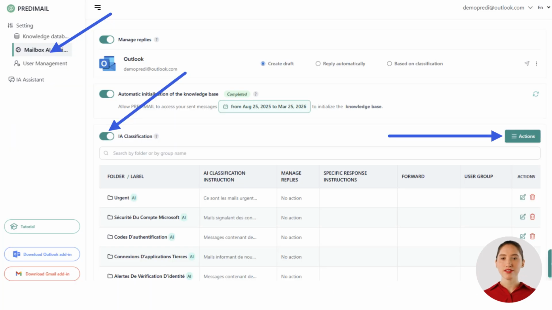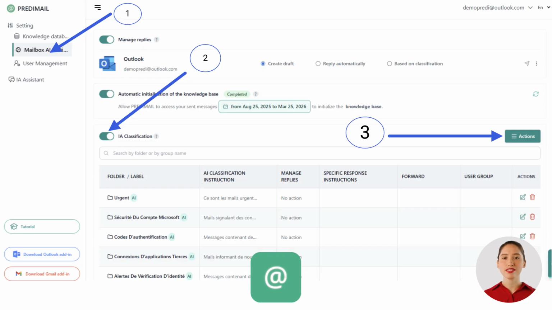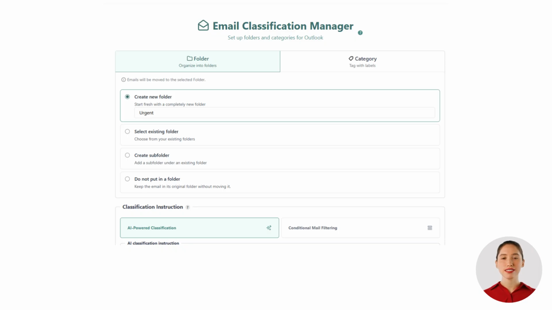To configure classification, go to Mailbox AI settings and make sure AI classification is enabled. Then click the Action Add button. The screen is divided into several sections. The folder or category name. Note, if you're using Outlook, you can manage both folders and Outlook categories at the same time.